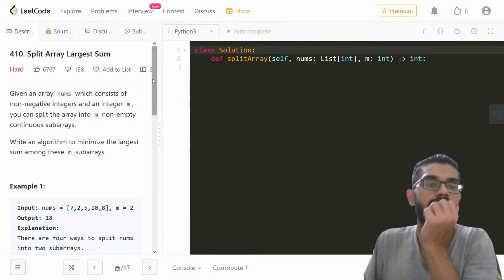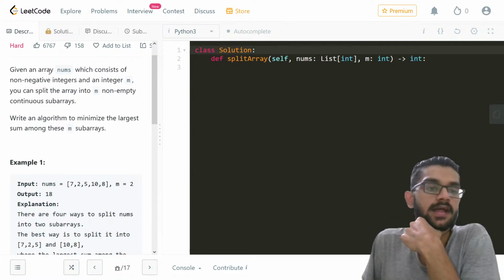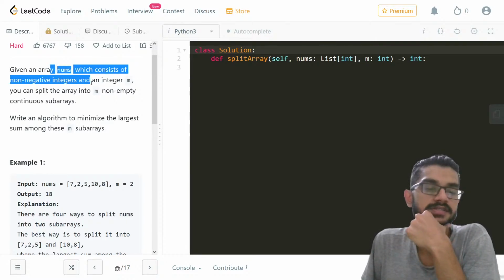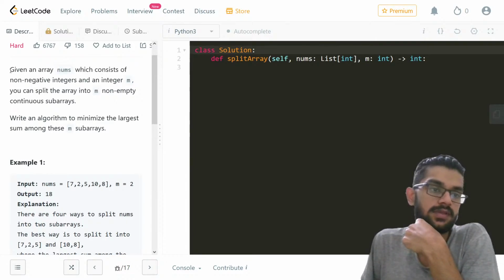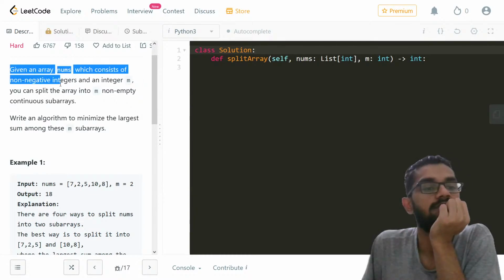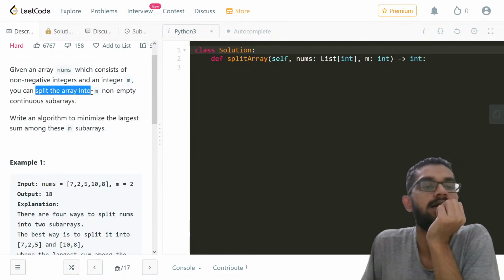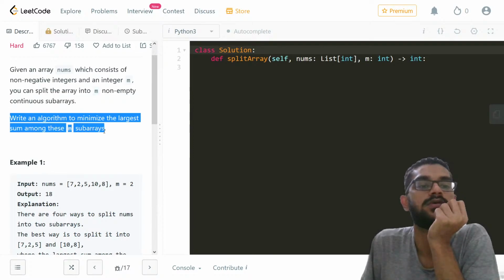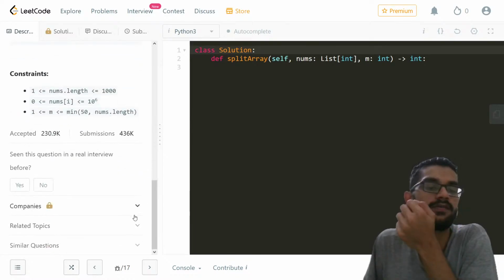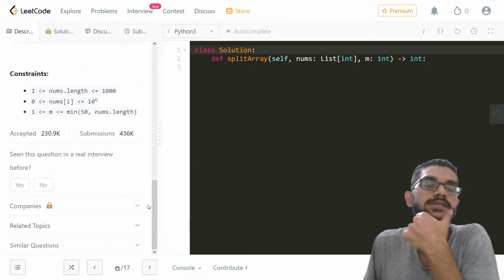Okay, I'll continue. So, split array largest sum, right? Given an array nums which consists of non-negative integers and an integer m, you can split the array into m non-empty contiguous subarrays. Write an algorithm to minimize the largest sum among these m subarrays. Is this a binary search kind of thing? Yeah, binary search.